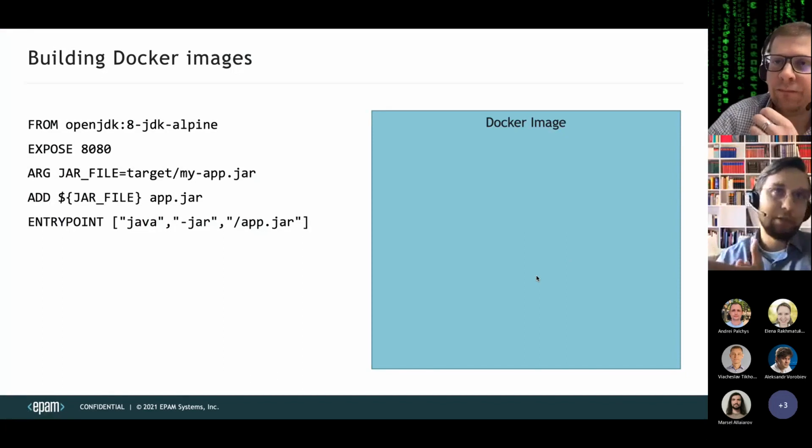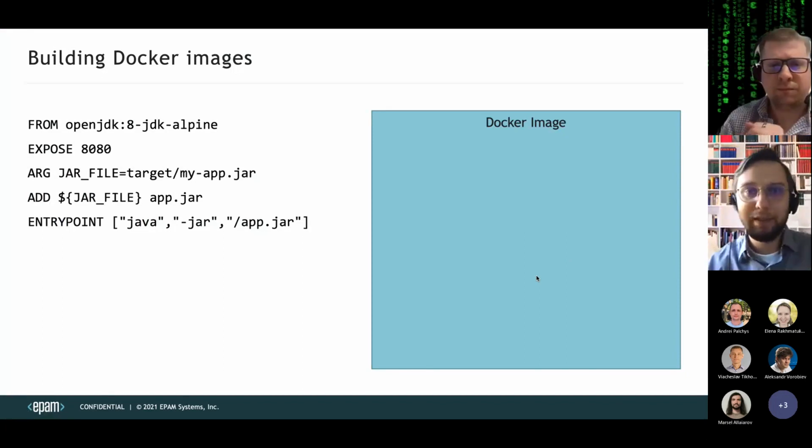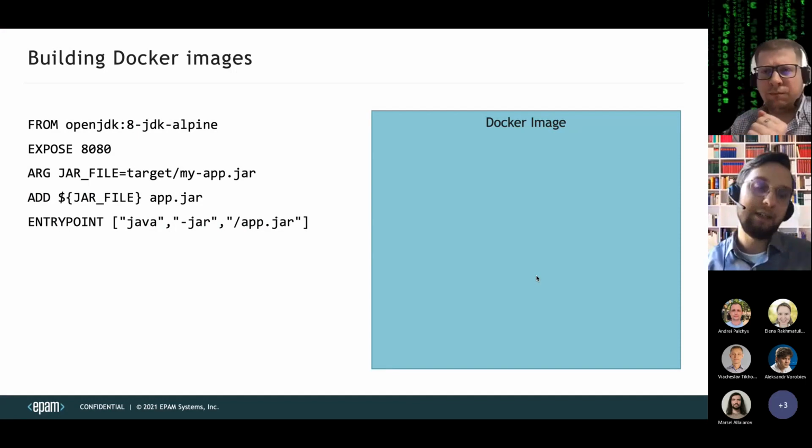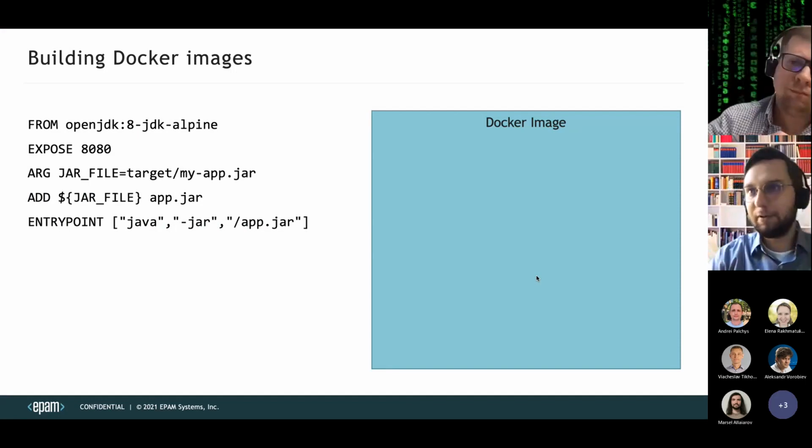As I said at the very beginning, Docker images are our main building blocks. And on the left-hand side, you can see an ordinary Docker file, right?